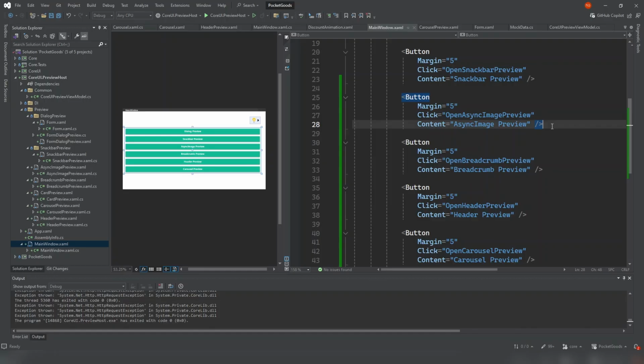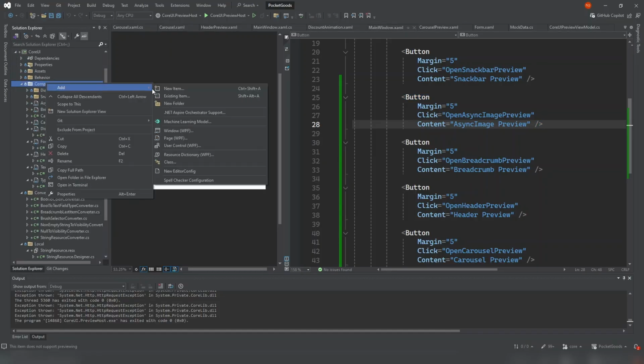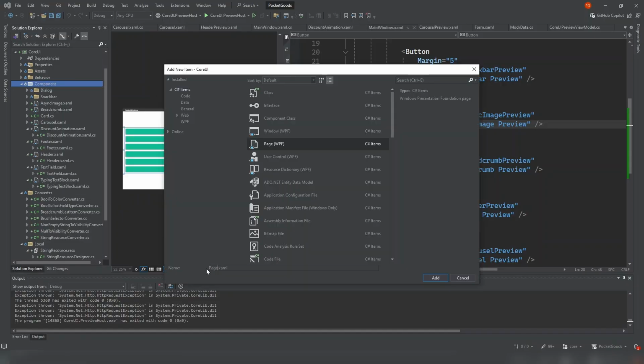For today's video, we're going to implement three components: the page 401, 404, and warning message. Let's go to the CoreUI, under components, create a new user control. It's not going to be actually a user control. It has to be a page WPF. Let's call it page 401.